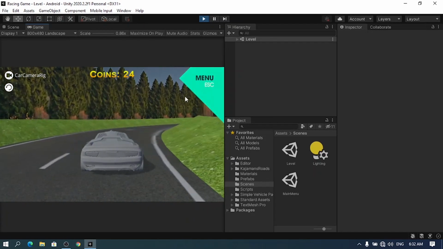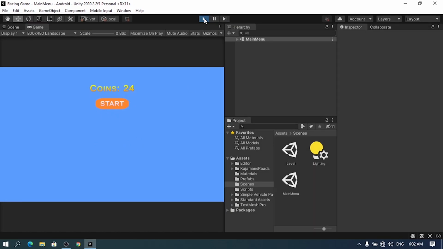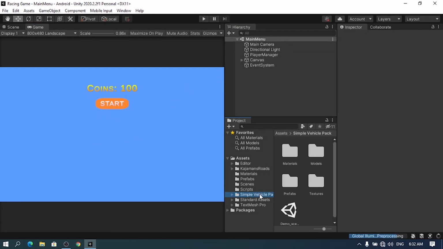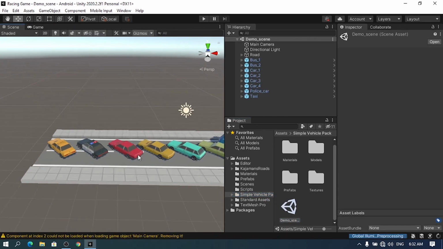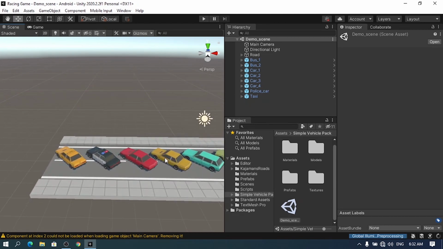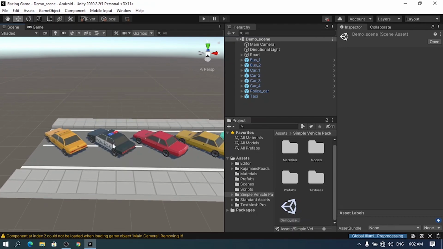So we need to be able to go to the main menu and change the car. And to do that, I've downloaded a simple vehicle pack. You can get it on the asset store for free. It contains a bunch of cars. Basically, I'm going to use these three. The red one, which will be the default car, and it's free by default. And also I'm going to use the police and the taxi car as well.